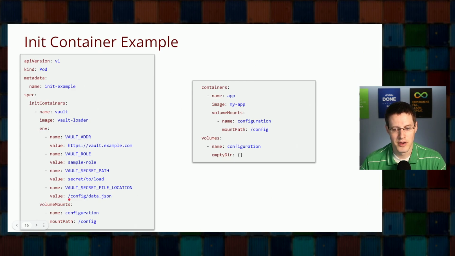In this case, it's going to put it at /config/data.json, and /config is a volume. So this container would start up, run, and exit, hopefully successfully. And then once it does so, the main container can start up and pull the data from the same volume that's mounted into this app. And this app knows to read its config from /config/data.json, for example.